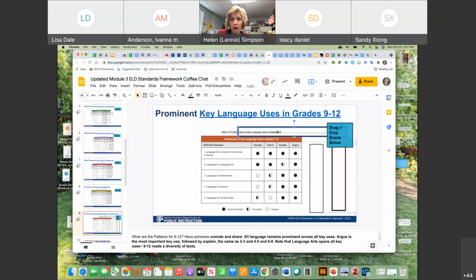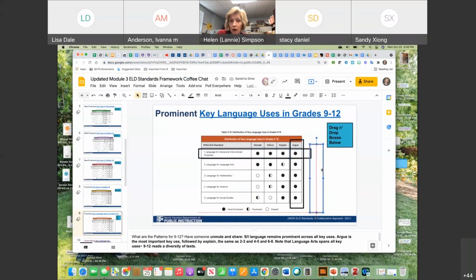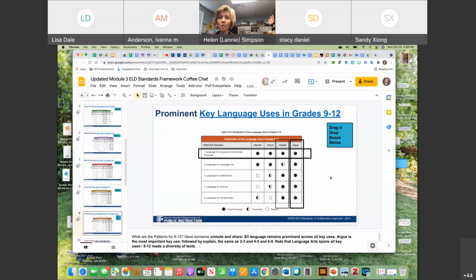And my horizontal box, standard 1. And how about my most bold vertical box? Which key language use crosses the most content areas? Argue, exactly. And my secondary? Explain, right. And so how does 9-12 compare to 6-8 and 4-5? Absolutely. They are all the same.